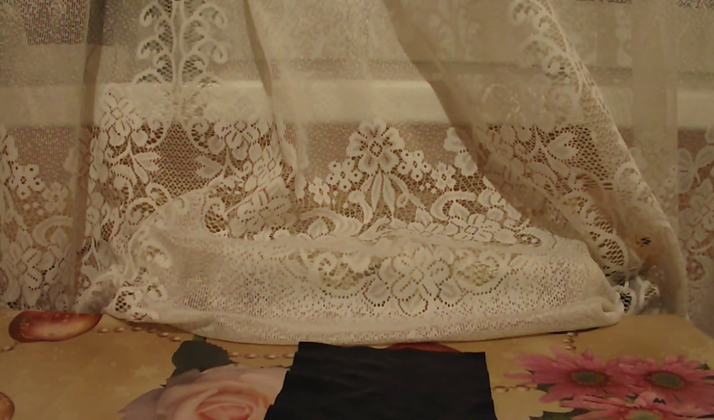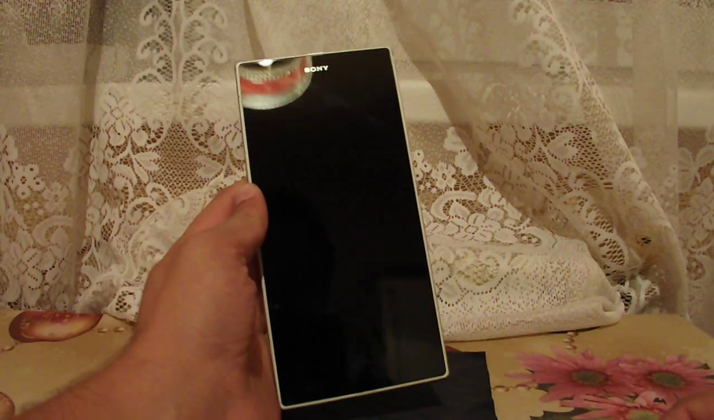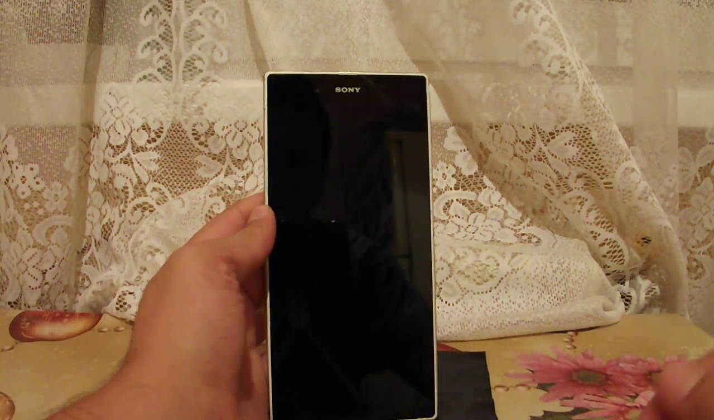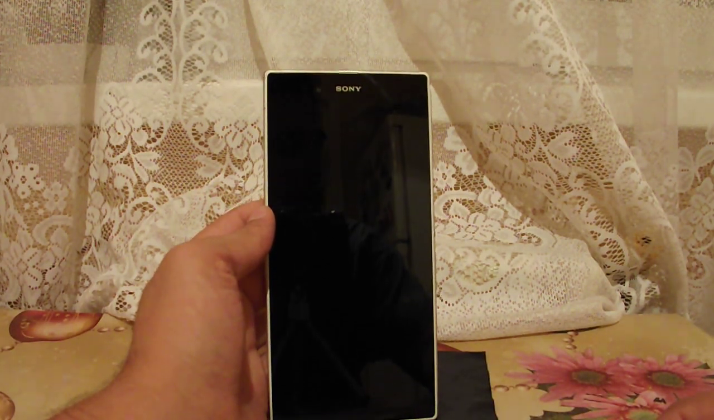Tonight I'm gonna present you my newest friend, my newest buddy. And without any further ado, let me introduce you my pal Godzilla. Now, I'm not kidding, this is the Godzilla of mobile devices, and its name, as you know it, it's the Sony Xperia Z Ultra.